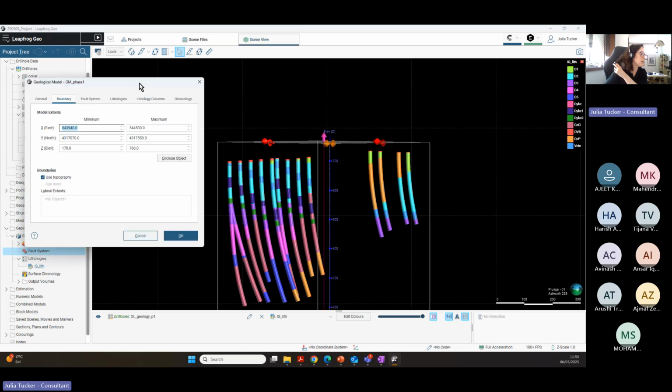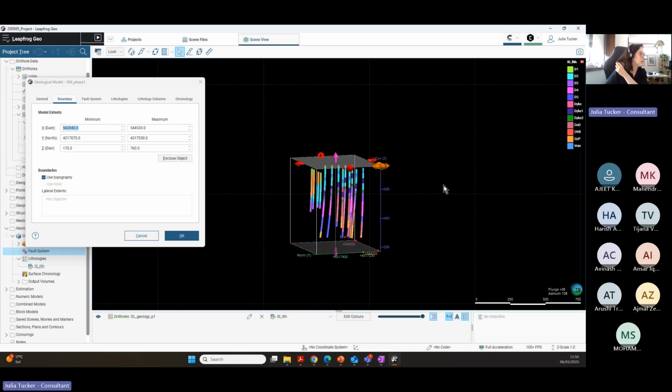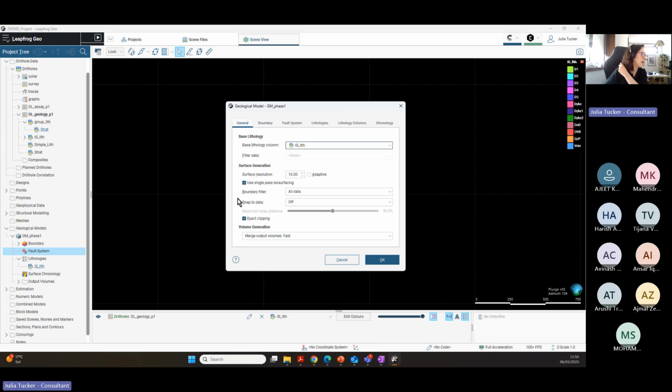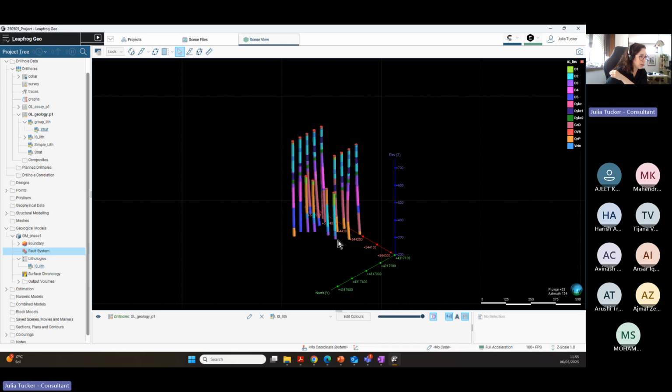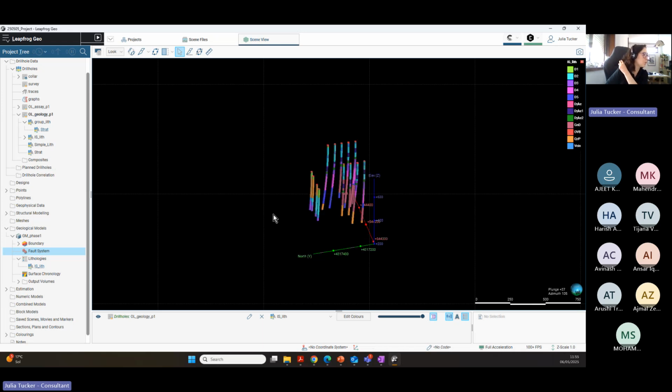So the boundary we had already checked. This is our little boundary right here that is attached to our assays. So in the general, we are coming back to the boundary filter and the snap to data. We can see that the snap to data at this moment is off. We will need to bring this on because the snapping to data is how much the surface is actually going to pass through the point of contact. So for us right here, this is going to be important because we have this information and we want it to be respected.